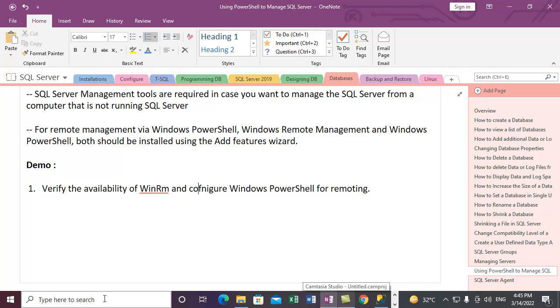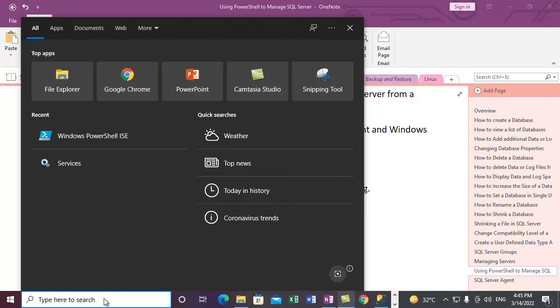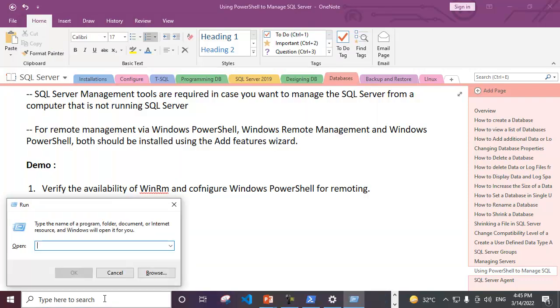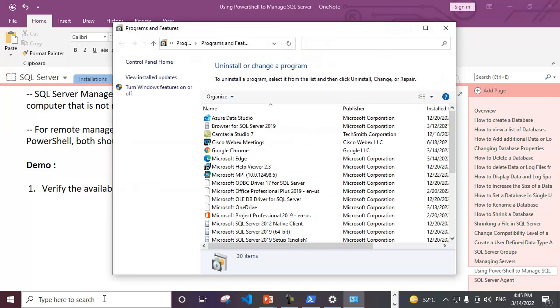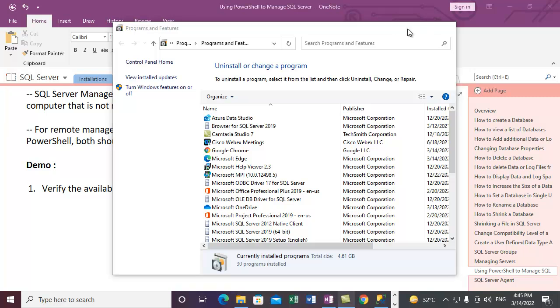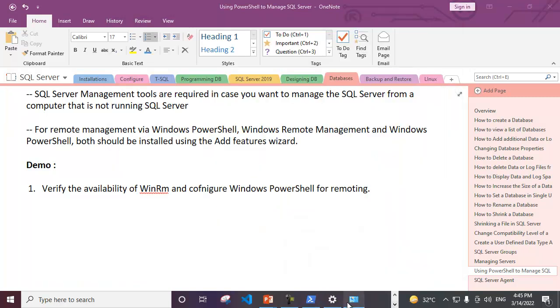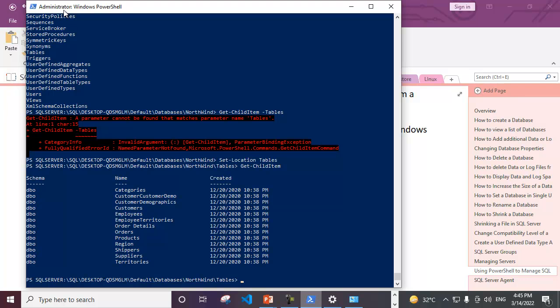So we need to open up Add/Remove Programs. The fastest way is to run appwiz.cpl, which opens up Add/Remove Programs. But before we do that, the first step is opening up Windows PowerShell in administrator mode. That is already running in administrative mode. You can see that by the title bar.